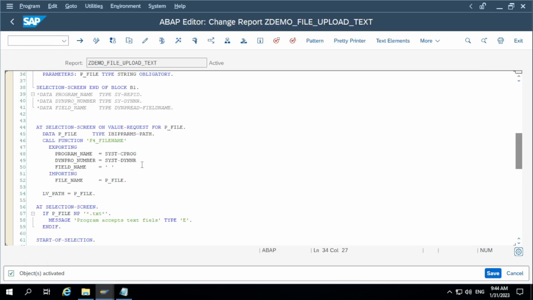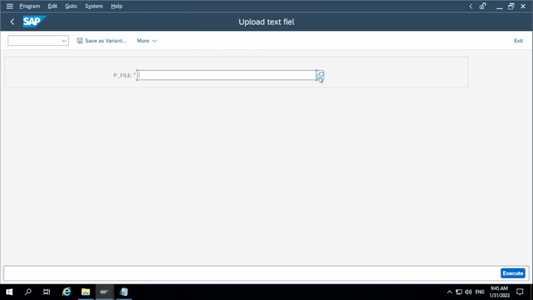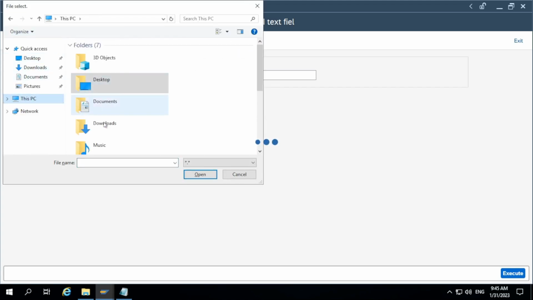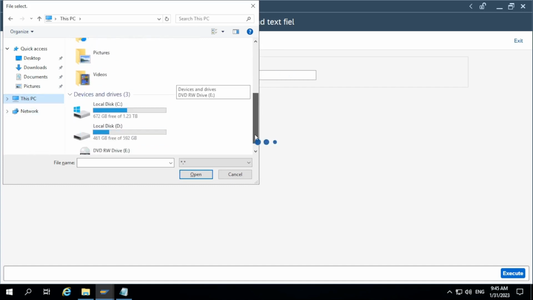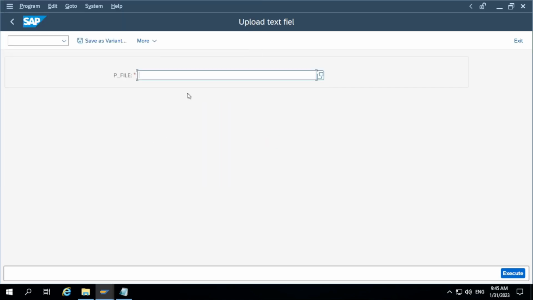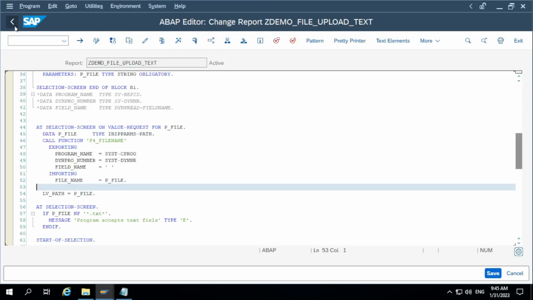So what is the function module we can use for file selection? F4 file name. Okay. Execute. Now if you see, it is displaying a search help, right? Open the directory. I think it is somewhere in the D drive. This PC, go to D drive, file upload, select your file. Why is it not selecting?